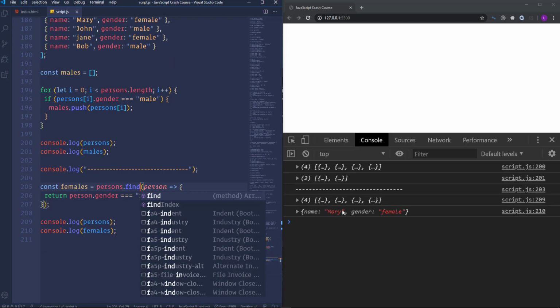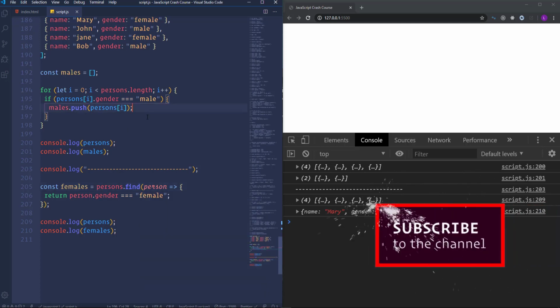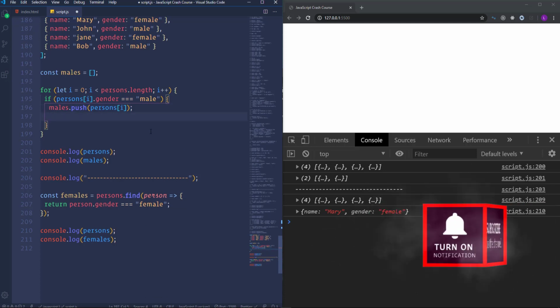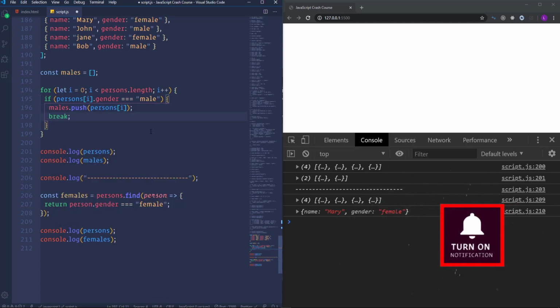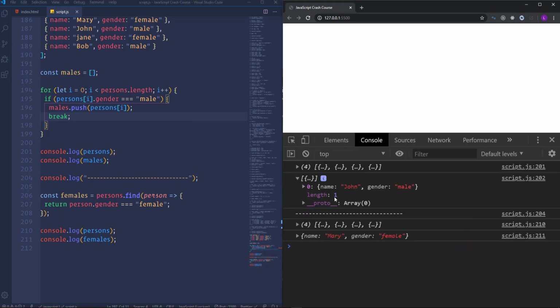Okay, so if we change here filter into find, then we will get only the first object because the condition for the first item was true and the find helper stopped iteration. We can reach the same result if we use for loop. For that, we just need to pass here known break statement, which actually stops looping through the items. So you see that we have the same result.